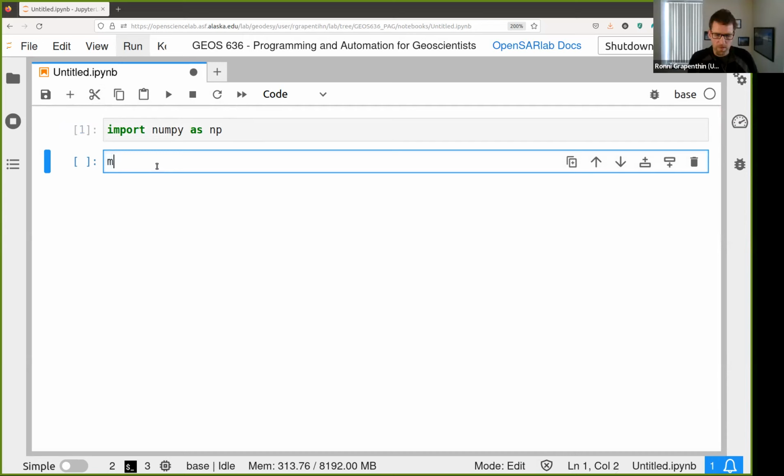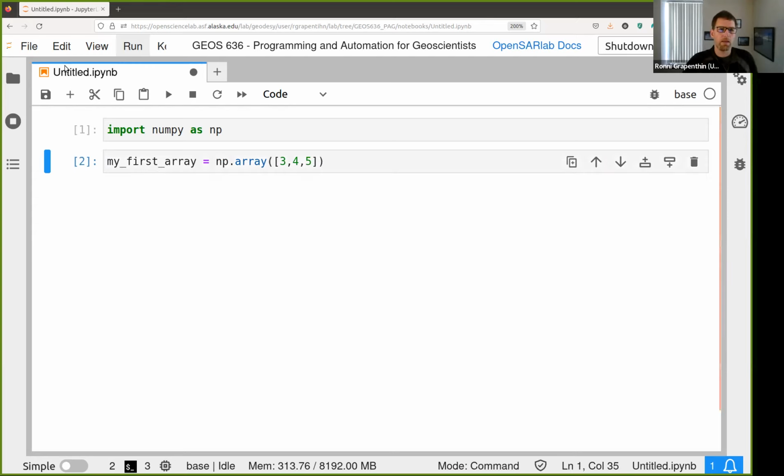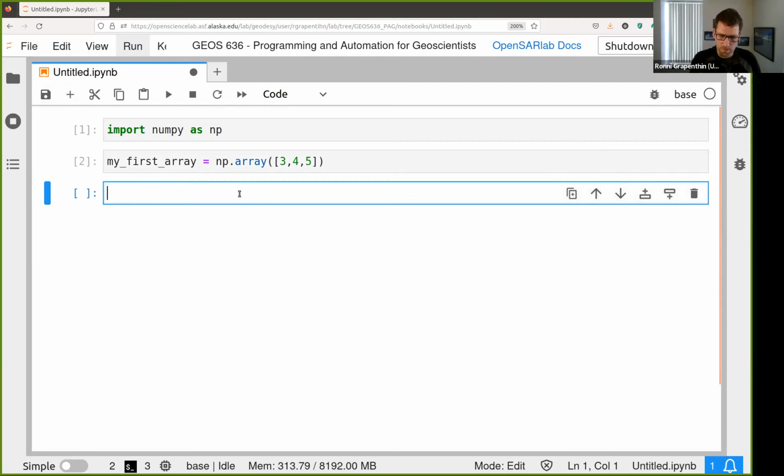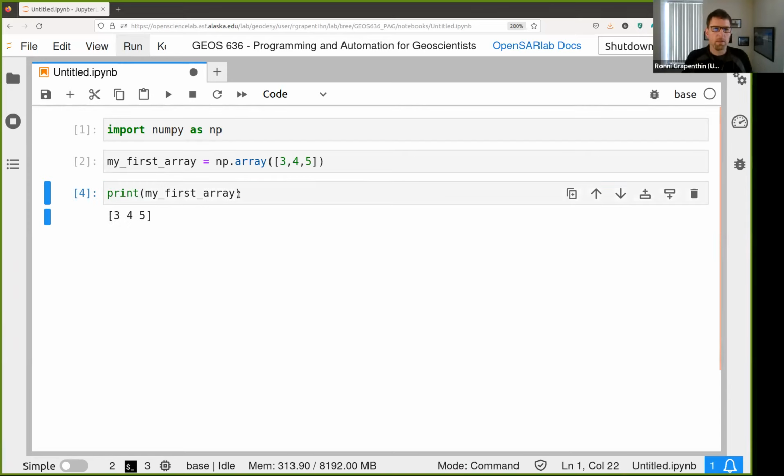So let's start with my first array. It is np.array, and we'll put in the values 3, 4, 5, terminate it, and now we can ask for my first array. It doesn't have to be in a different code cell, and we get something here. We can say print my first array, and it gives us the values.